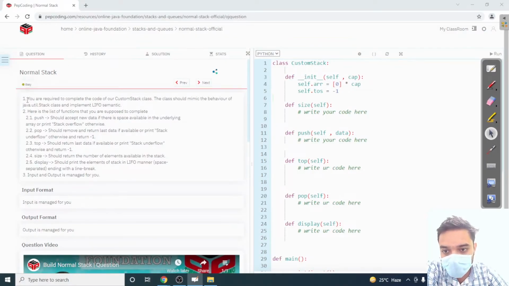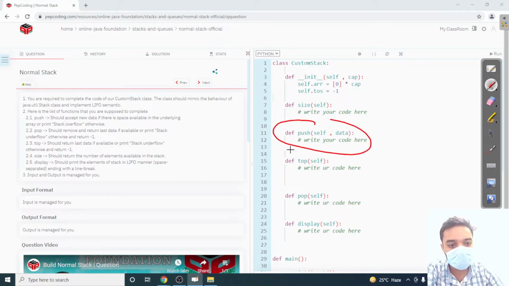Let's read the question. You are required to complete the code of our custom stack class. They have provided a custom stack class, so we have to complete this code. The class should mimic the behavior of stack and implement LIFO semantics. Last in first out manner it should follow. Here's the list of functions that you are supposed to complete. Push function, we have to complete this function. What is push? We have to add something in our stack.